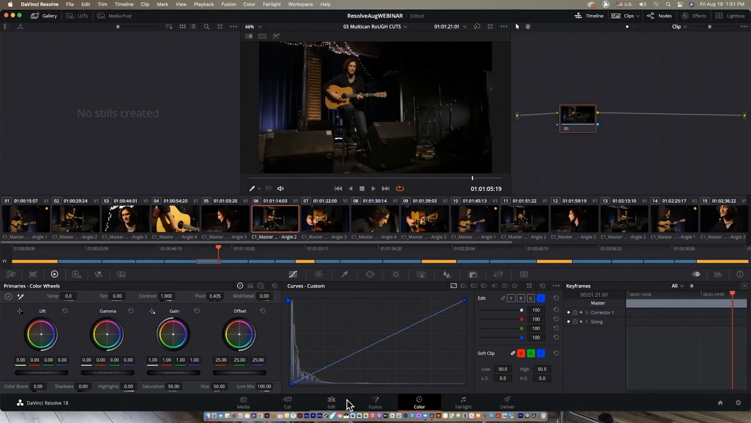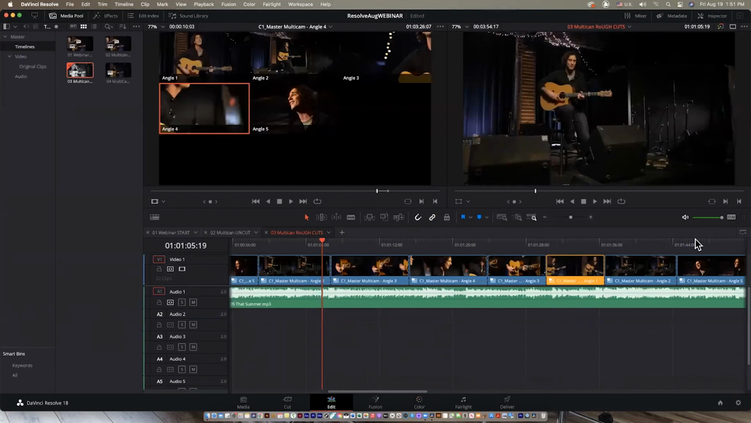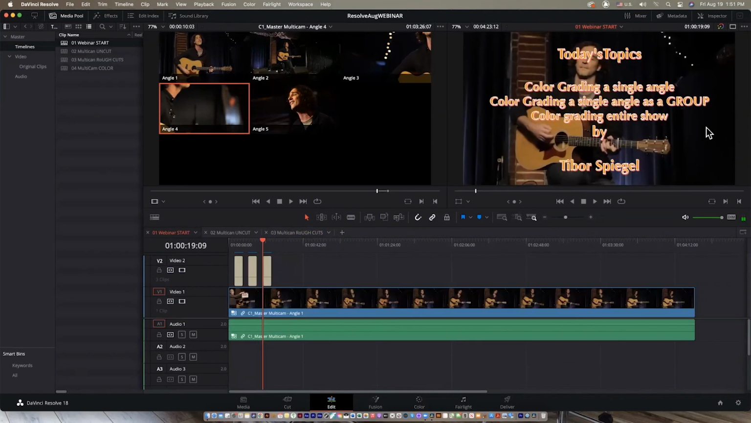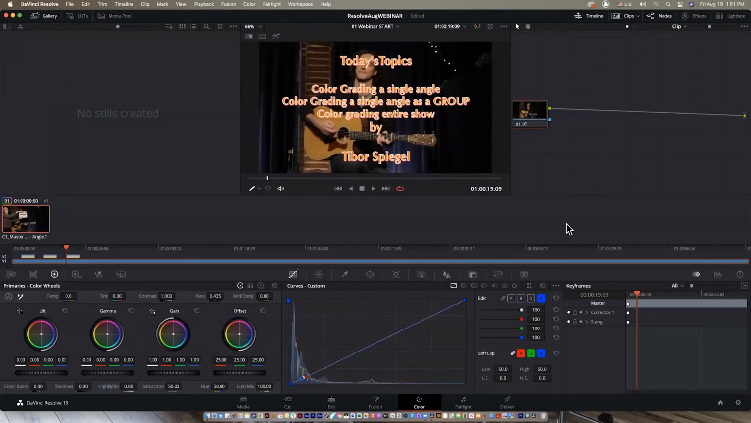So I covered the things that we talked about. We talked about the concept of making adjustments to a clip using the nodes. We talked about color grading a single angle, and we checked it in a group. And we also talked about and demonstrated how you can grade the entire show. Clearly, this is not the only thing that you can do, but I hope that I gave you a feel how simple it could be done as long as you follow certain protocols.